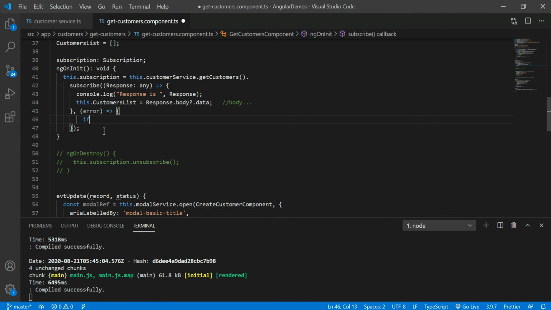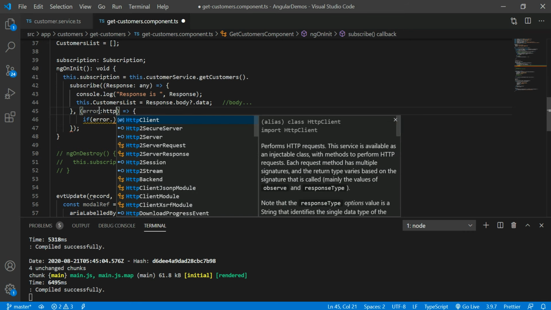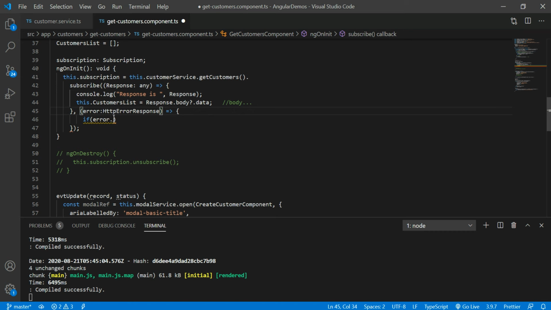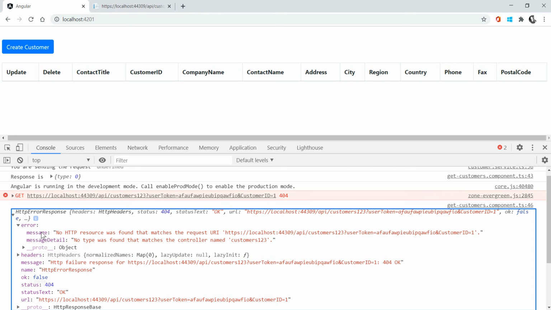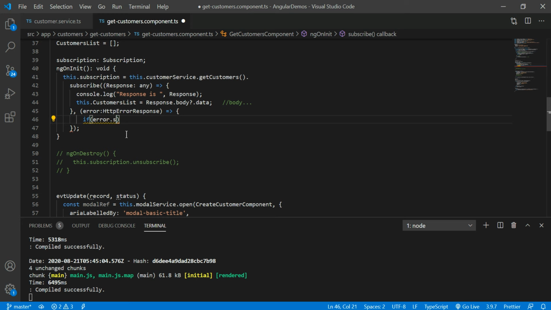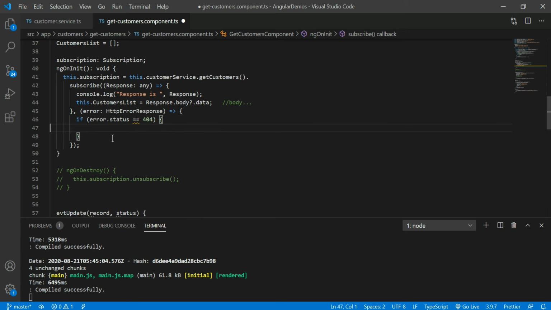So let me add one if, error dot. By default you are not getting any kind of IntelliSense here, so you have to create the error type anyway. It will give the HTTP error response only. HTTP error response dot. When you type the dot, you will get all the properties here, the same properties you are seeing here. So error status, let me set status equal to 404. So what is the 404? Something like page not found. Here the web server is unable to find that API.